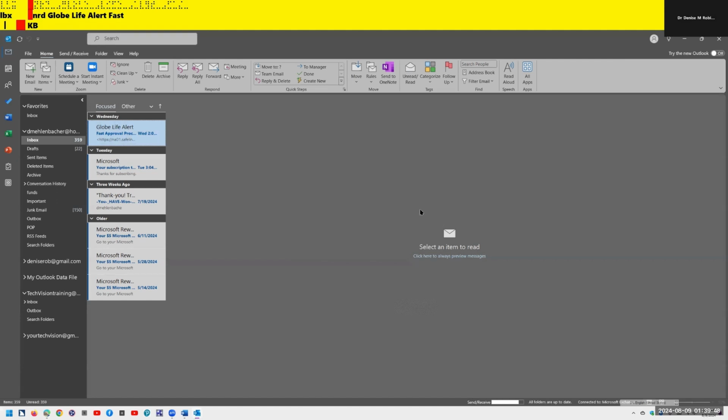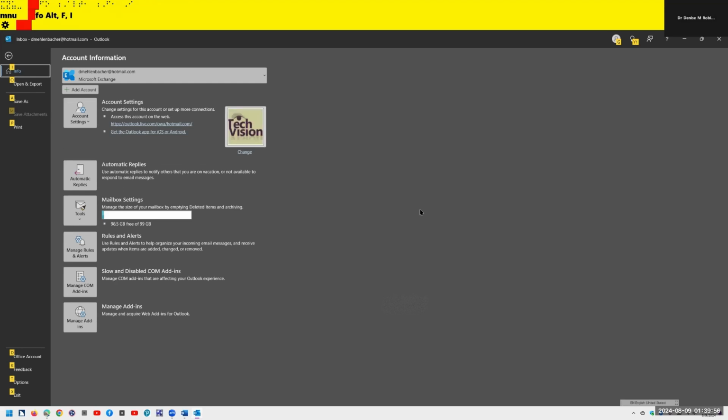Okay. Alt F. So if you get a pop-up also and you don't want to sign in, just keep hitting escape and it goes away. I'm going to do Alt F to go to file. Alt F, menu, info to move through. Tab to add new account.